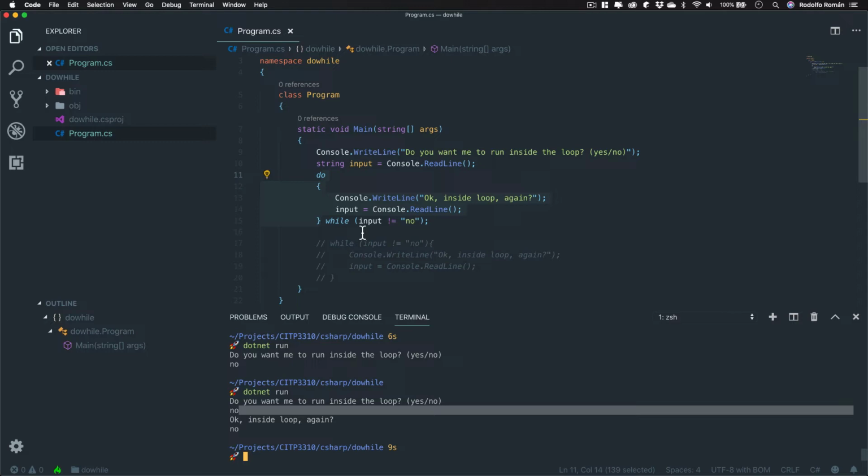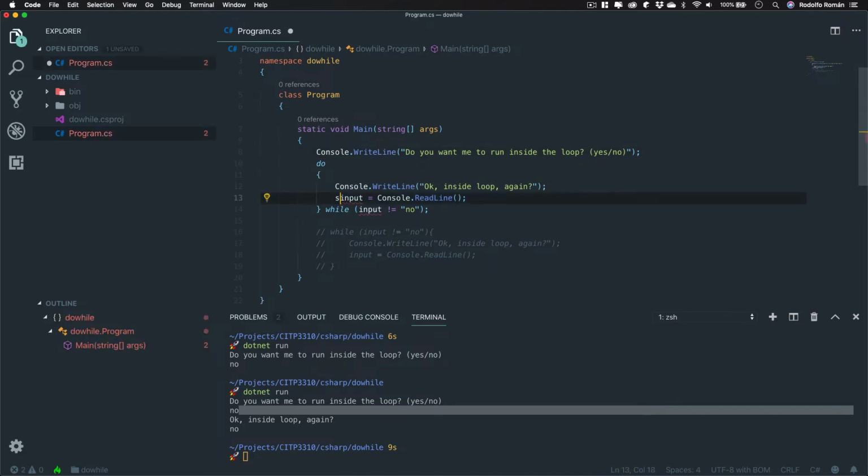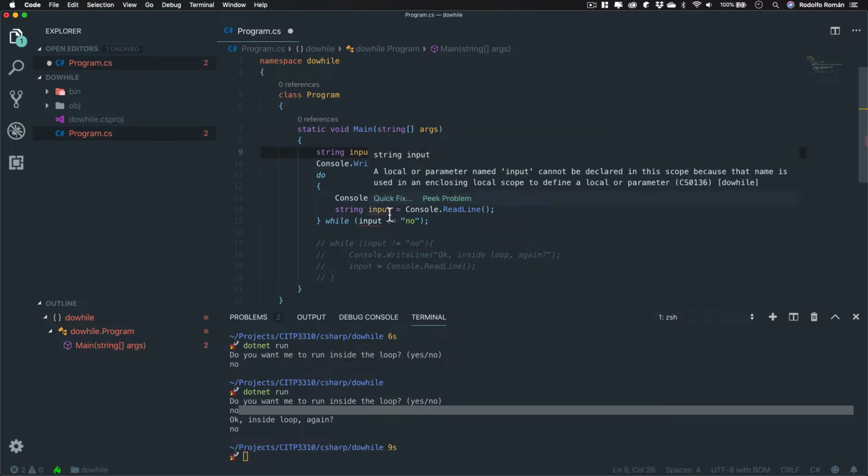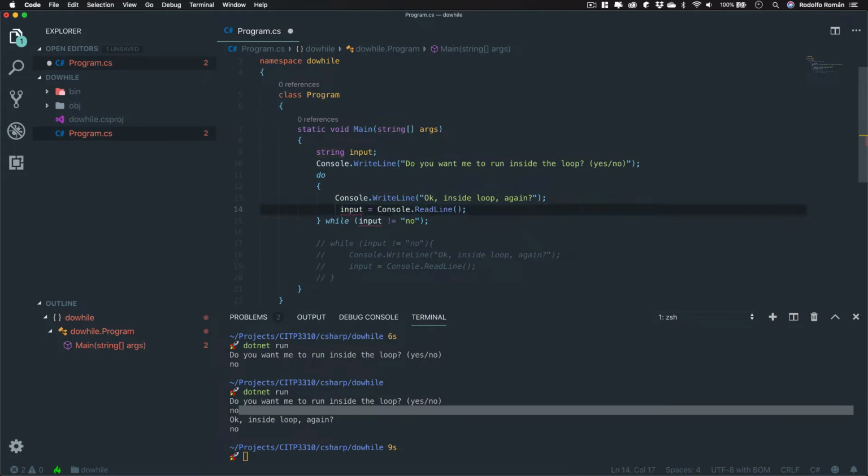Okay, let's continue now. Let's maintain the do while and maintain the string inside. It didn't like this one because it doesn't exist. So let's declare the string input without any value, which is going to be deleted. Perfect.